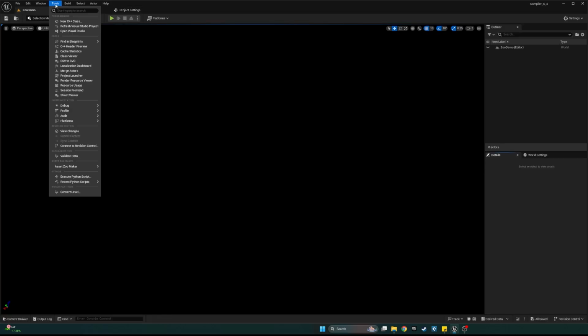We'll go down to Tools, Asset Zoo Maker, and now you have these options here. Create Asset Zoo will do just that. It will go through your entire content folder, gather up every static mesh that it can possibly find. It will calculate its bounds, and it will lay everything out from biggest to smallest. Personally, I like using this one.